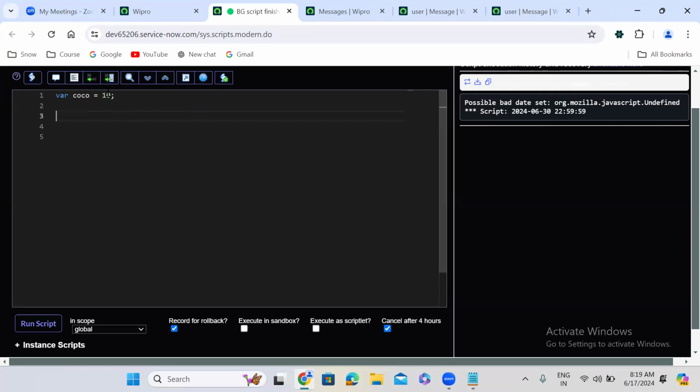To change this number again, you have to modify the scripting. Just to change this number, you have to write the script again. There is a lot of process involved. You have to modify the script and capture it in the update set. You have to move it to testing, where it has to be tested again, and then moved to production.